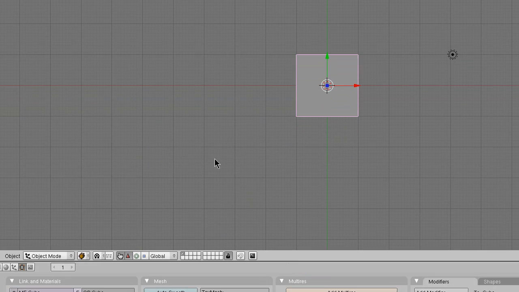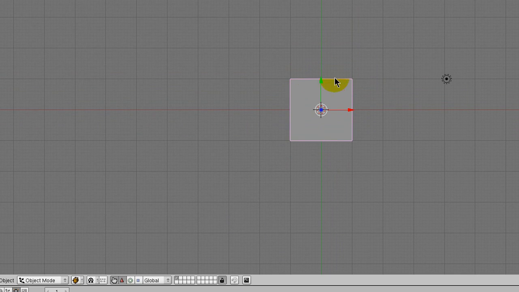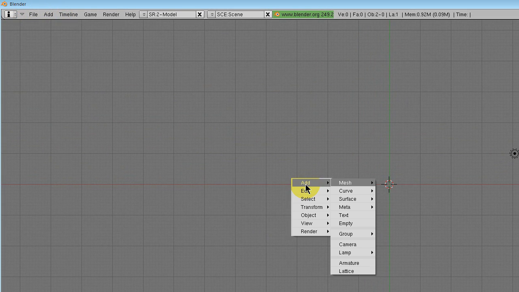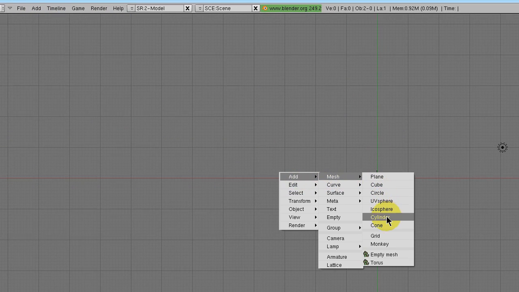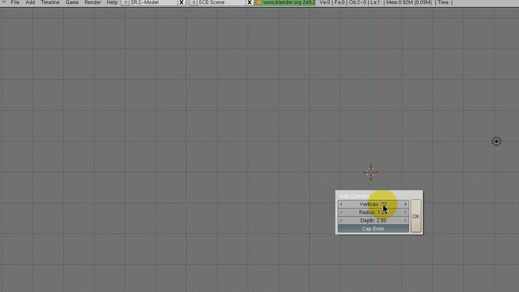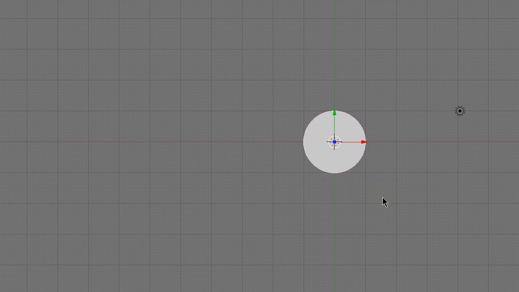So first, once you've opened it up, you want to make sure this is highlighted in purple. Press X and then press erase, then go to space, add, mesh, go down to cylinder, and then to the vertices, put them at 100 for the most smooth look, and then press OK.